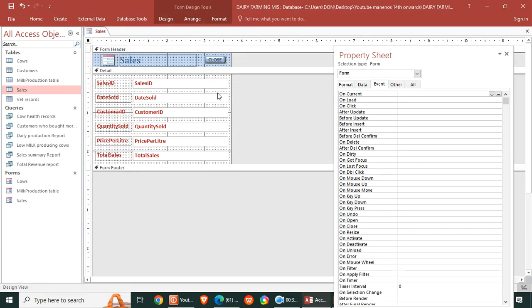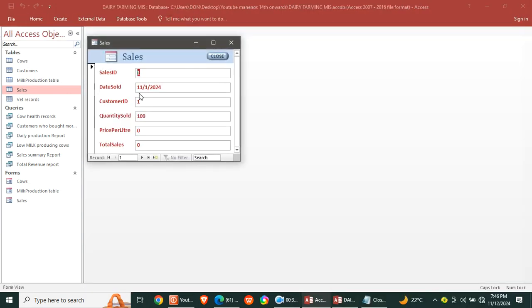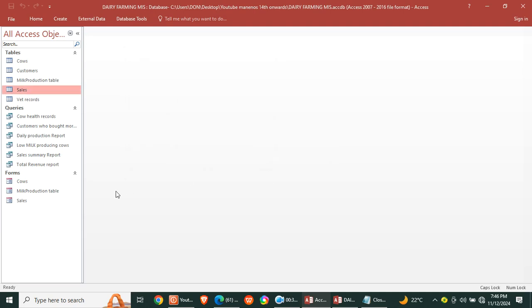Don't forget, when you are here, go to all, put these two years so that you can have a small form, not a very big form. You see now how my form looks like. Now I can just utilize these buttons to scroll and add new, just like I wish. So again, cross this one, yes. So we have our three forms. The next thing here is to create the reports.